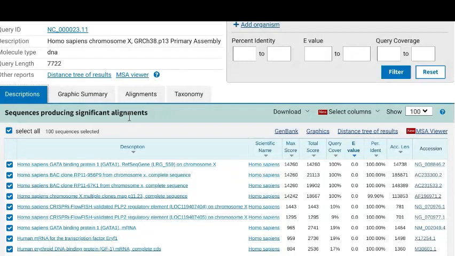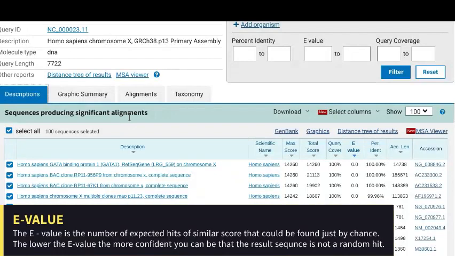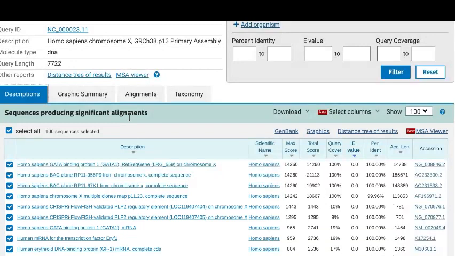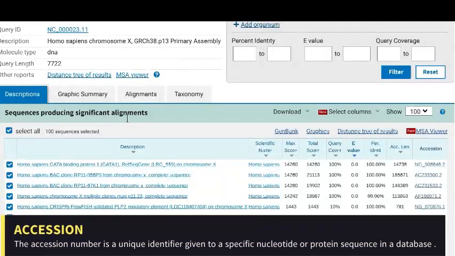And the expect, or e-value, of the database sequence. The e-value is the number of expected hits of similar score that could be found just by chance. The lower the e-value, the more confident you can be that the result sequence is not a random hit. You will also find the maximum identity, or the highest percent identity of the database sequence, and the accession number of the database sequence. The accession number is a unique identifier given to a specific nucleotide or protein sequence in a database.